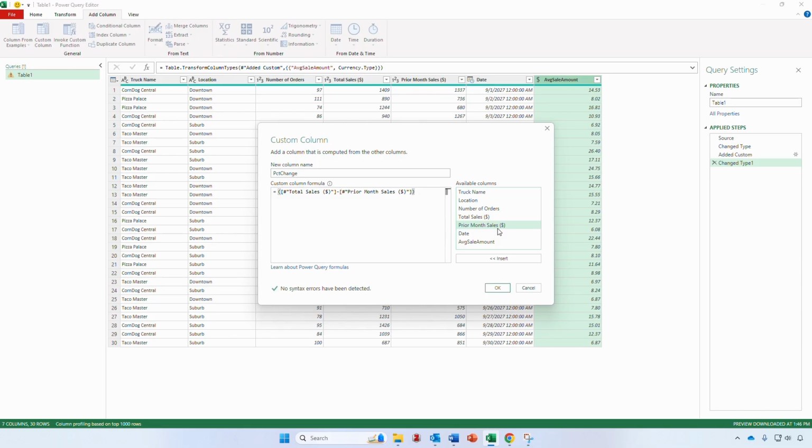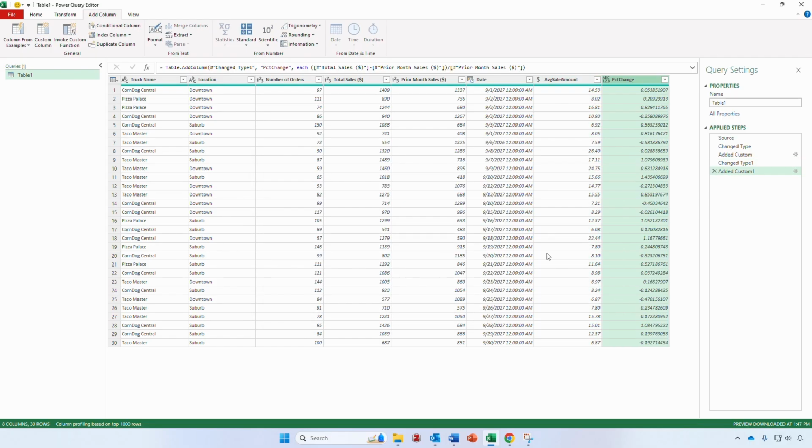Up to this point, we've simply subtracted prior month sales from our current month's total sales. I'll add a divide sign, and we're going to divide this by the prior month. Double click that field. No syntax errors detected. I'm ready to hit OK. Let's set this data type to be percent. This is one way of adding columns to your data set.